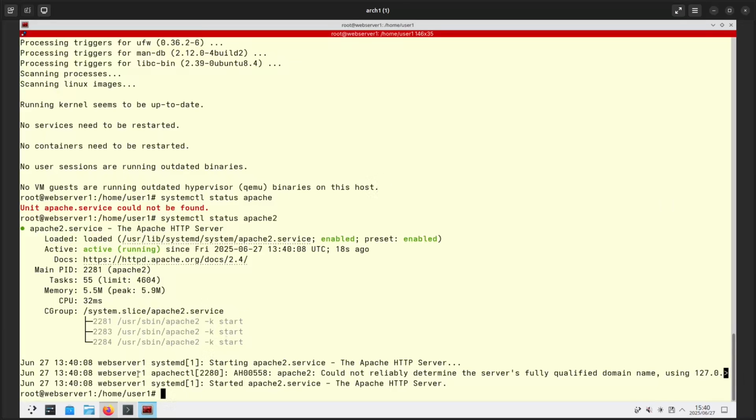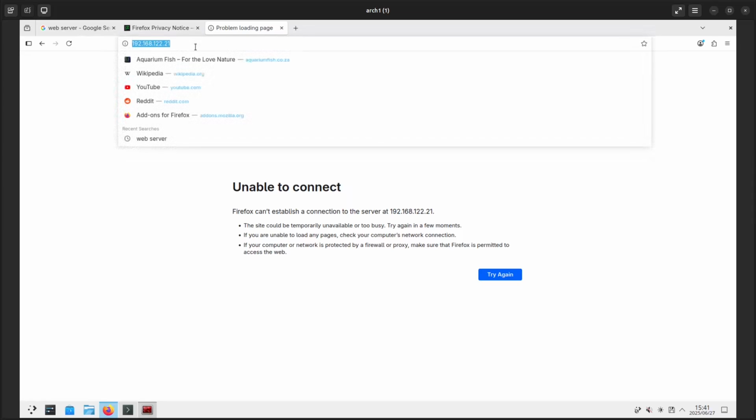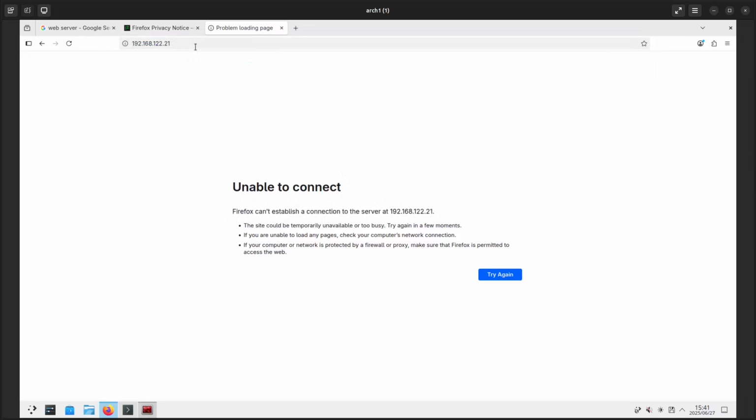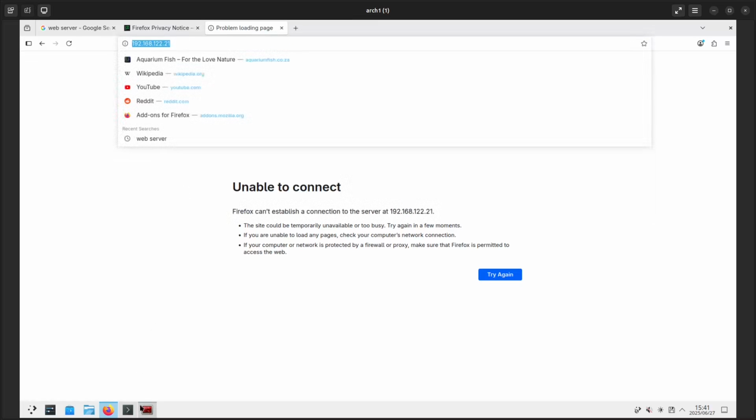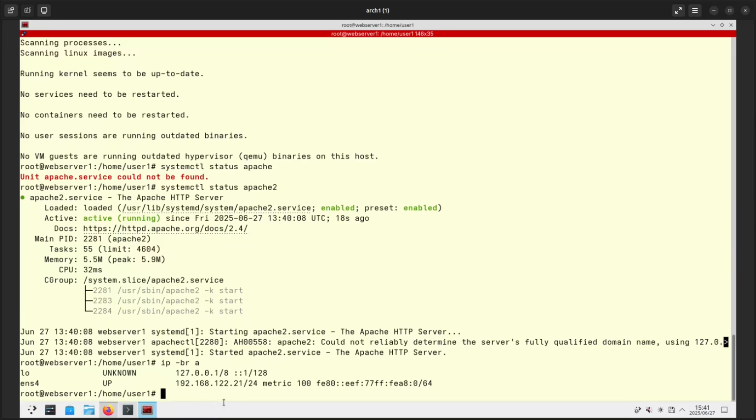So here we can go back to this window over here, and if we try again, what do we see? Still, let me just refresh this page. Okay, it does look like the right address. Is it ip -br a? It is 122.21. It is the right address.